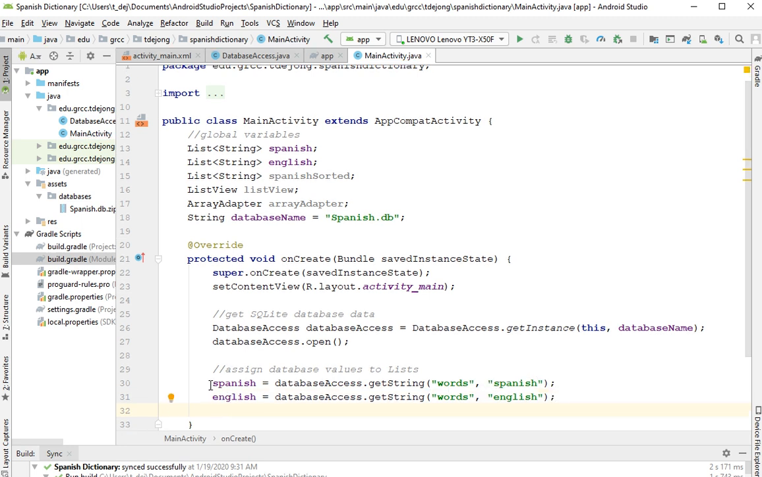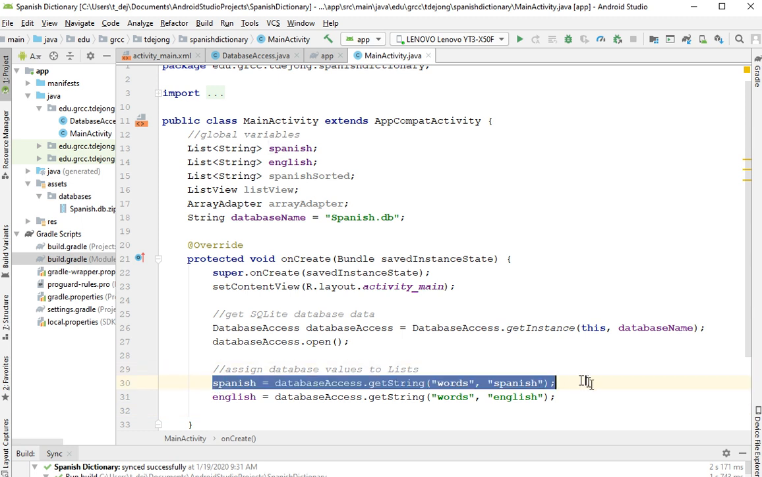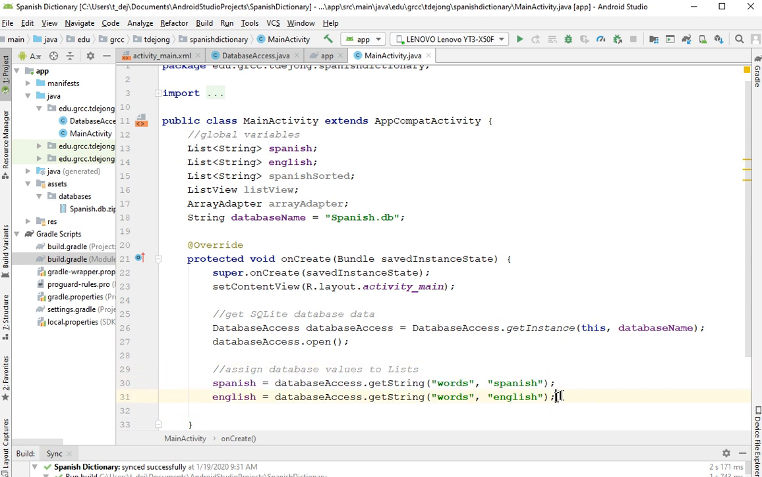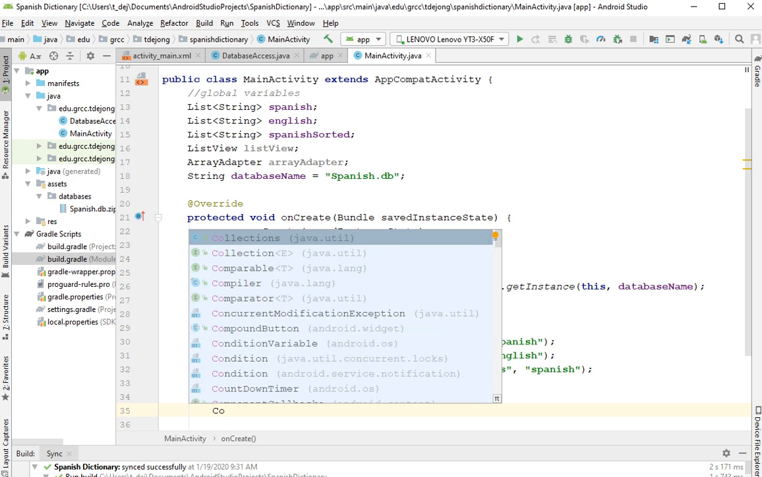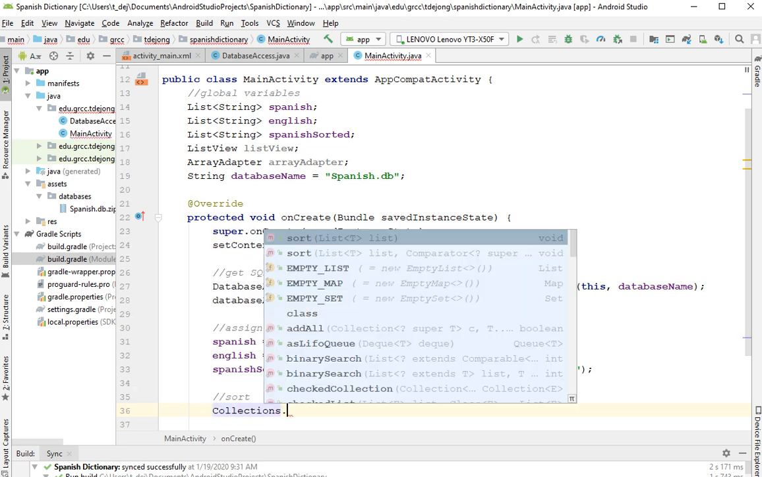Wonderful. And we want to put in our sort. I'm going to grab this one here, Control C, and I'm going to put that right here, Control V. And I'm also going to say our Spanish sorted right there is equal to the Spanish. Now, Android Studio's got a nice little library in it called Collections. I'm going to say sort, Collections right there, dot.